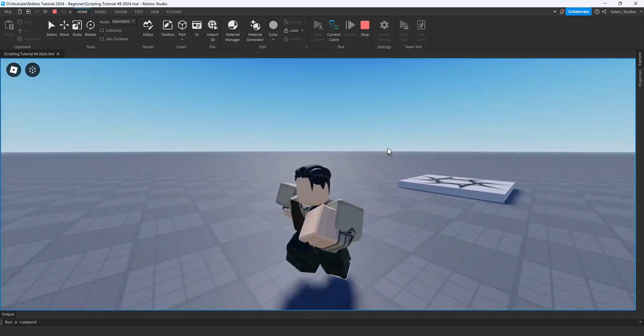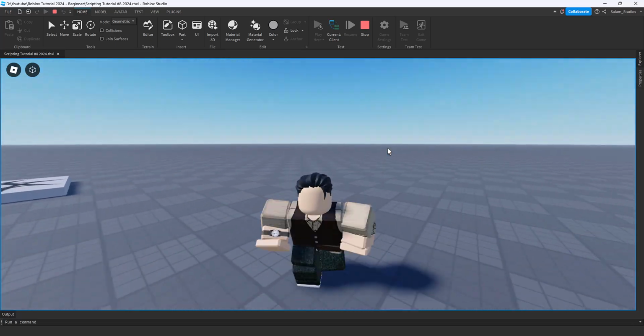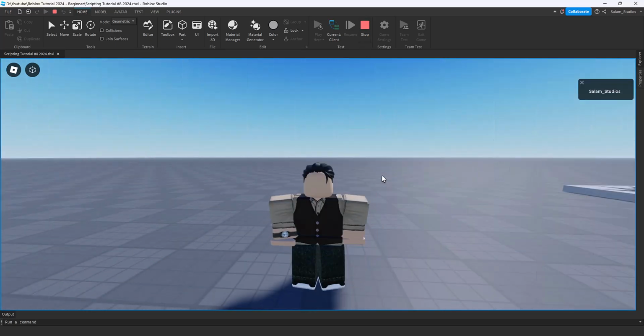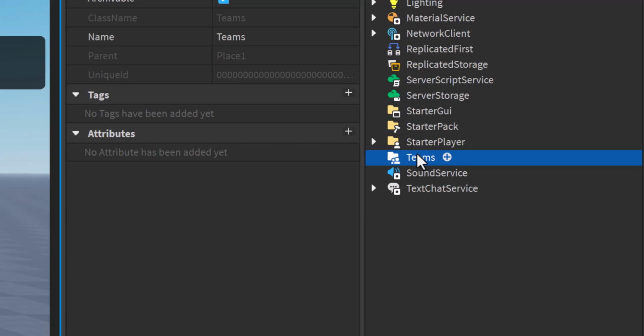Last episode we talked about three services: Starter GUI, Starter Pack, and Starter Player, and how they can be used. In this episode we are going to talk about the Team Service, the Sound Service, and the TextChatService. The Team Service, as per the name, allows you to create teams that you can separate new players into.